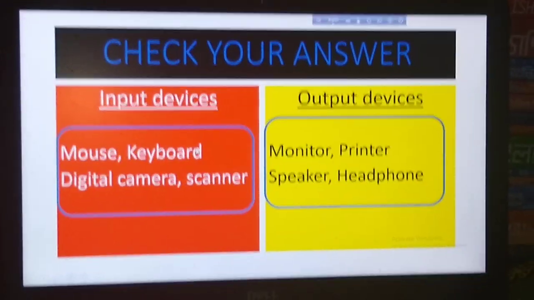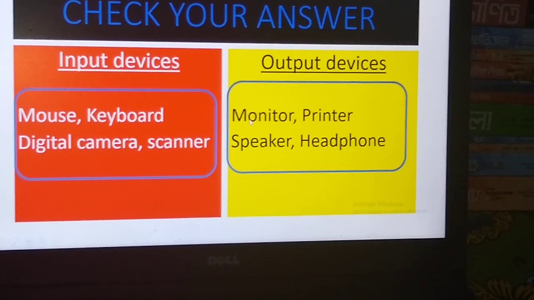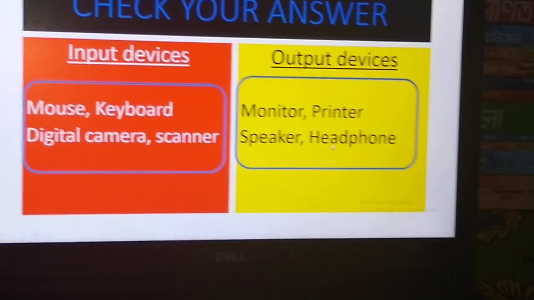Input devices: mouse, keyboard, digital camera, scanner. Then output devices: monitor, printer, speaker, headphone. These are the output devices.